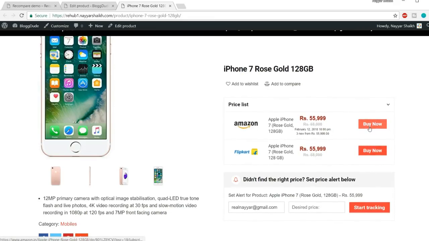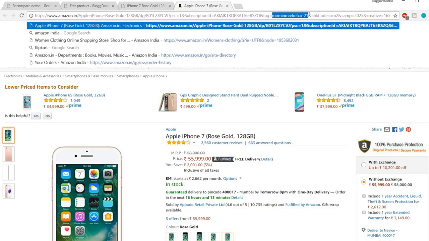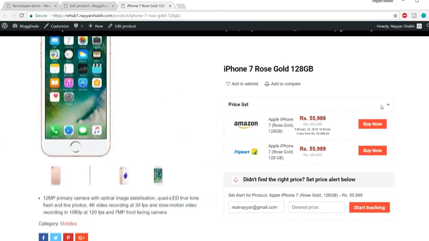They can purchase it from Amazon if they want. They can just click on this button, buy now. They can purchase it and we'll get a commission. Now if you see over here in the URL bar, I have my link over here. This is my ID. Okay, so we know that this thing is working. This is my ID. So this thing is working fine.